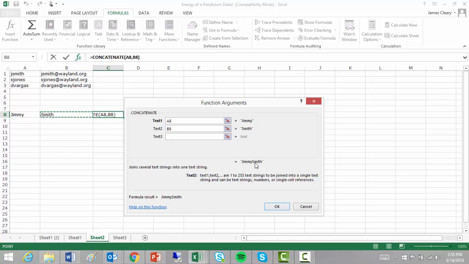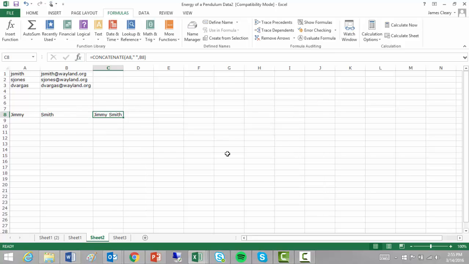Well, they say the problem with computers is they do exactly what you tell them to do. So what I actually need to do is account for that space. So I'm going to get rid of this here. I'm just going to type a space, and then in text 3, I'll do Smith. You'll see that'll combine them into Jimmy Smith, which is helpful.